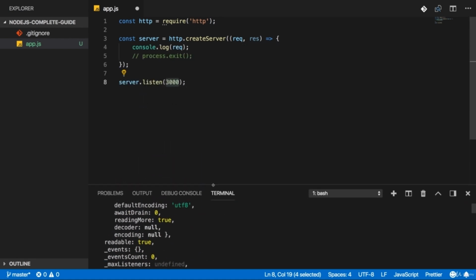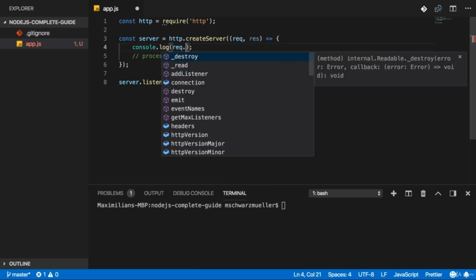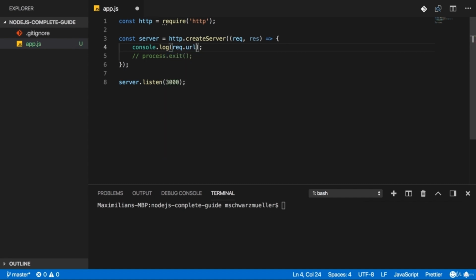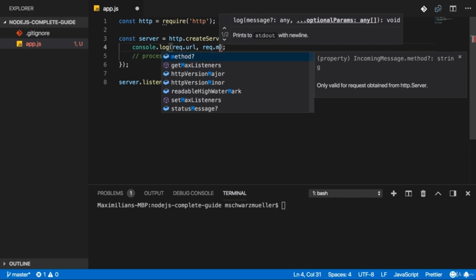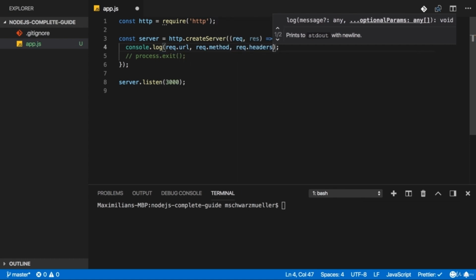Now, there are only a few important fields you typically need. The first important or interesting field is the URL. Let's output that, and let's also output, you can output more than one value by separating them with commas, request method, and also request headers here. Let's output these three values and restart the server with node app.js.